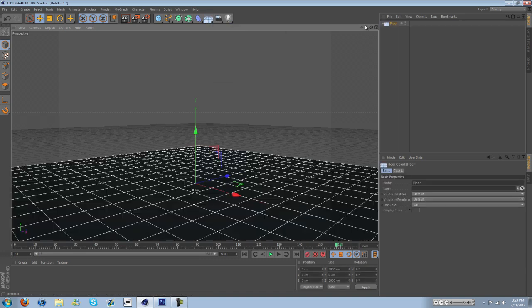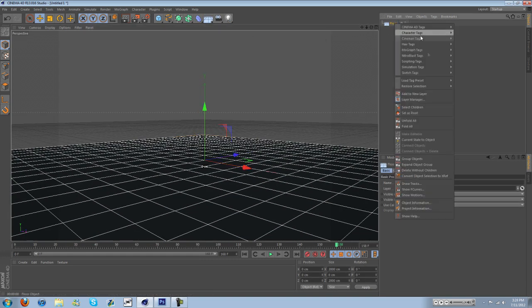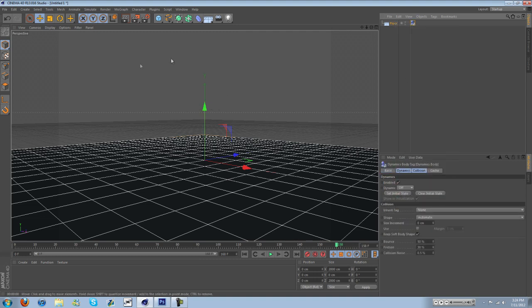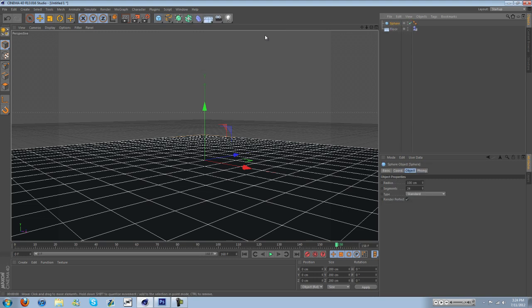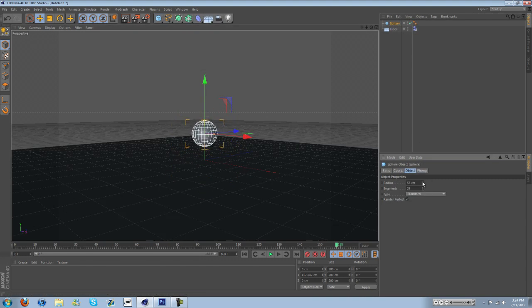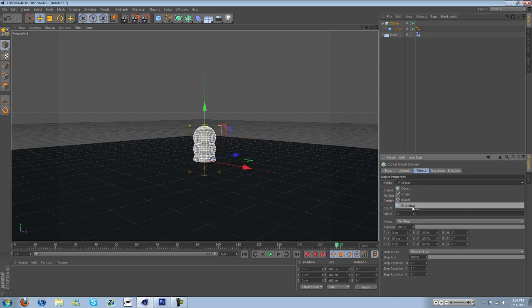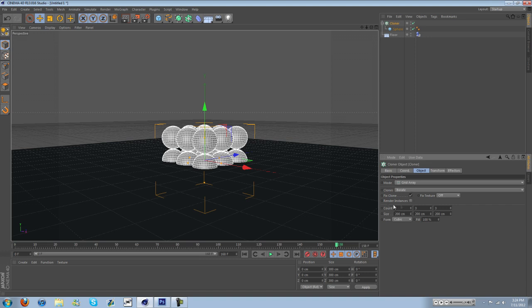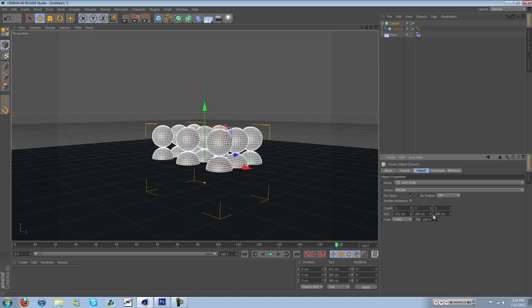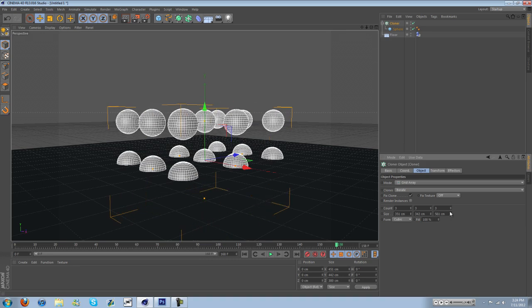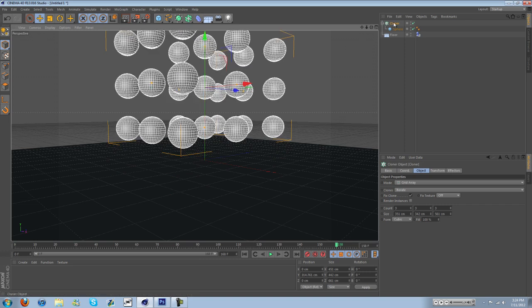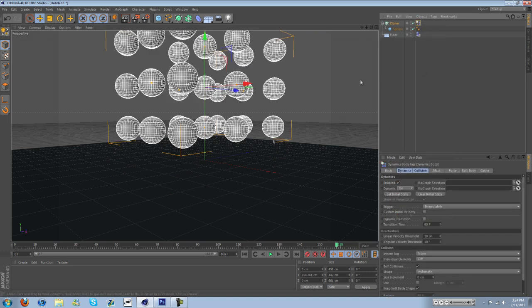So let's go ahead and grab a floor, and then I'm going to right click on the floor, simulation tags, collider body, and then grab a sphere. I'm just going to make it smaller, 50 I guess, that'll work, and increase the segments to make it a little smoother. Go to MoGraph, cloner, and then drag the sphere into the cloner, and let's go to grid, and you can use however many spheres you want. I'm just going to leave it default, and then I'm going to spread them out, drag this up, and then right click on the cloner, simulation tags, rigid body.